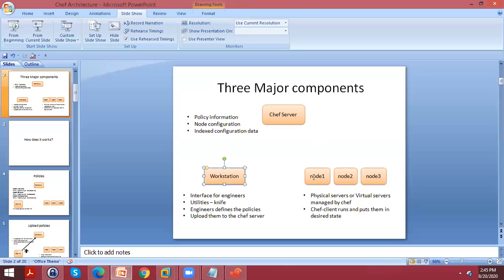Node will never interact directly with the workstation. Node will always interact with the chef server. The policies are in the chef server. Node information is in chef, meaning what all nodes are there which need to be managed; that information should be with the chef server. The recipes are written in the workstation. The recipes are uploaded with the knife command, and then the policies are applied on the respective nodes.